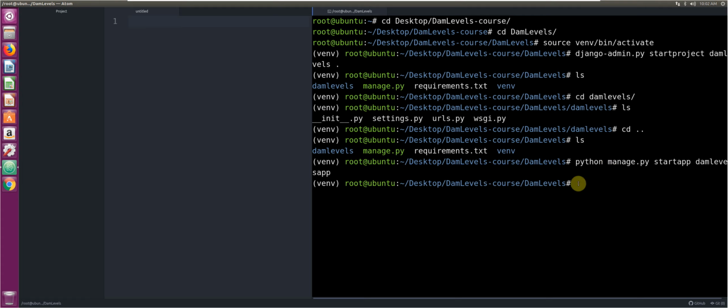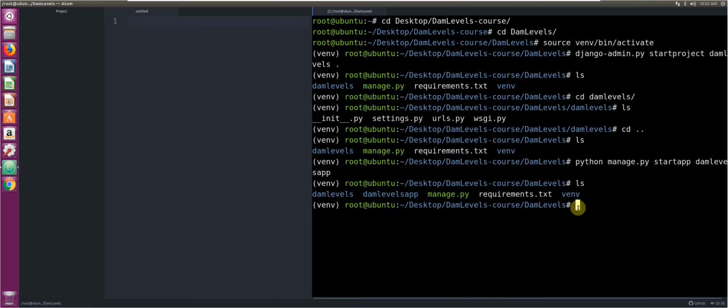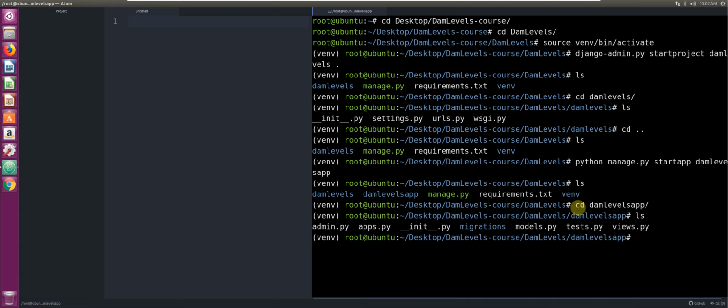Okay, so we verify if our app files were created for us. And as you can see, the dam levels app folder is here, and let's check if there's files inside. Okay, so as you can see, our admin.py, our views, and our models.py files, and the rest of our other app files have been created for us.